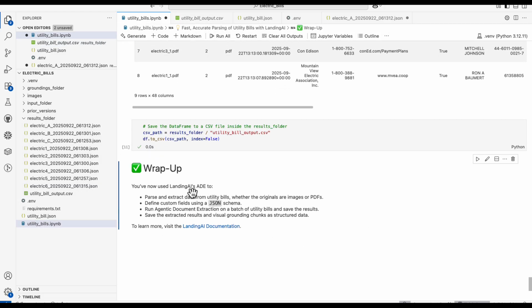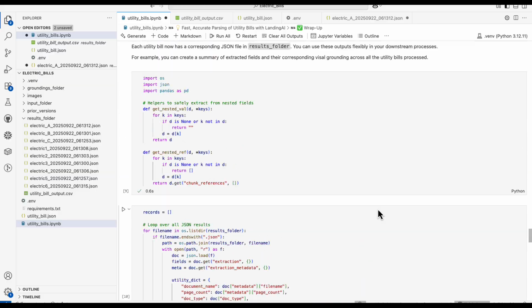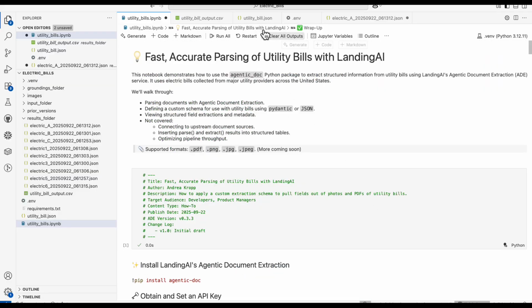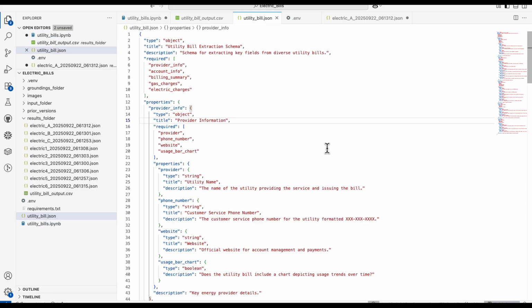So to close, we showed how to use LandingAI's Agentic Document Extraction to parse and extract from utility bills, starting with both images and PDFs. We defined a custom schema, we ran Agentic Document Extraction, we saved all of those extracted results and visual grounding chunks as structured data, and we prepared this nice final summary table. Of course, this workflow can be applied to other document types besides utilities, but if you do work with utilities specifically, hopefully this schema will go a long way toward getting you started.